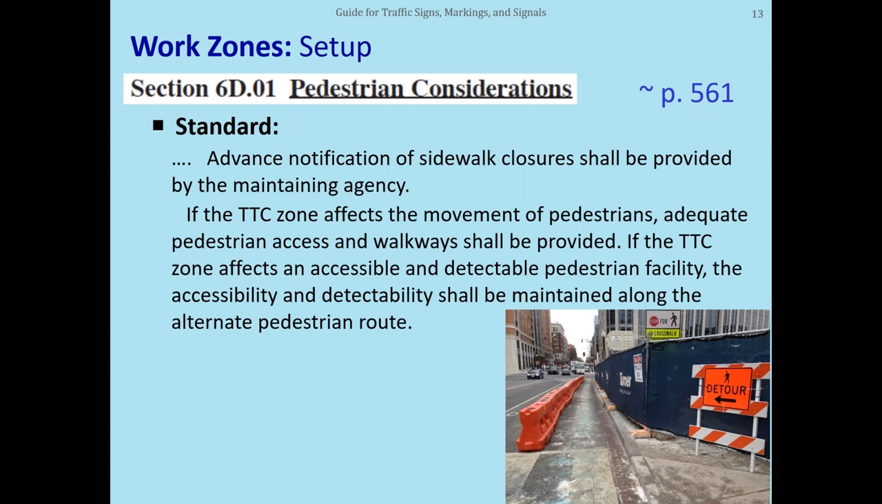And don't forget the pedestrians. Over the recent decades, there has been a growing awareness, and therefore emphasis, on accommodating pedestrians through work zones. Notice this is a standard in the MUTCD: if the temporary traffic control zone affects pedestrians, then access and walkways shall be provided.